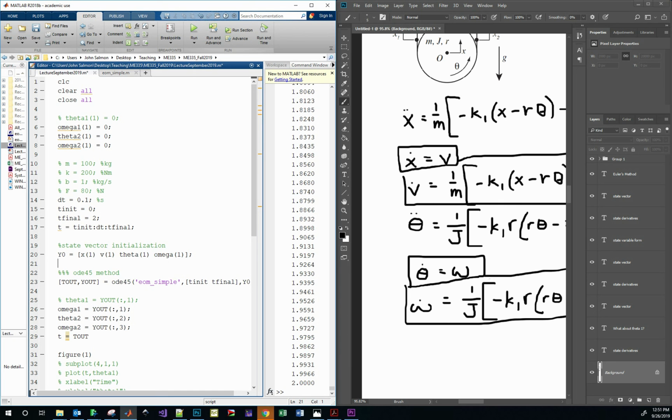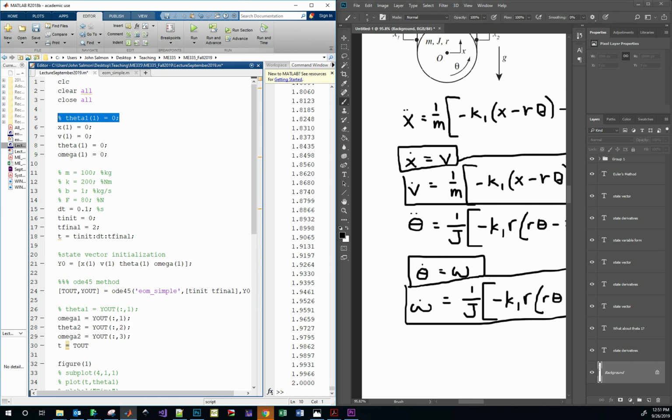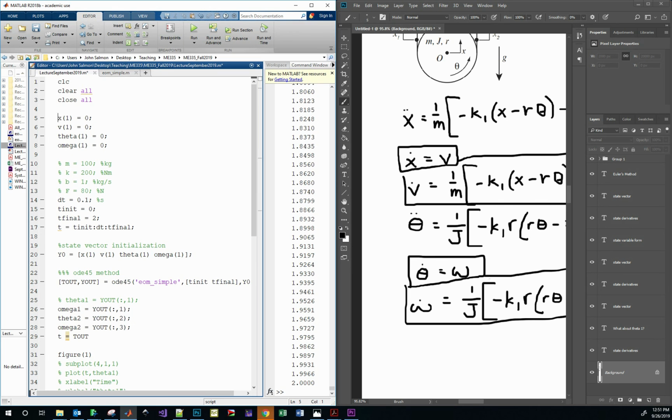Okay, and of course you can see that this is a state derivative, but the vector without those dots is going to be the state vector. And then of course we need to change this up here to x, v, theta, and omega. We'll see that everything starts at 0. There are my 4 initial conditions.